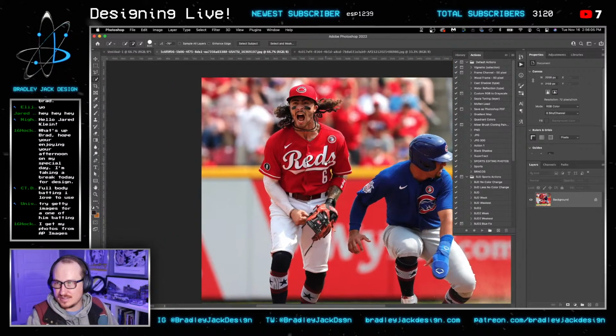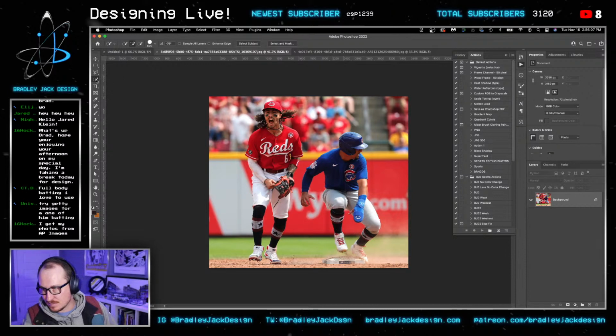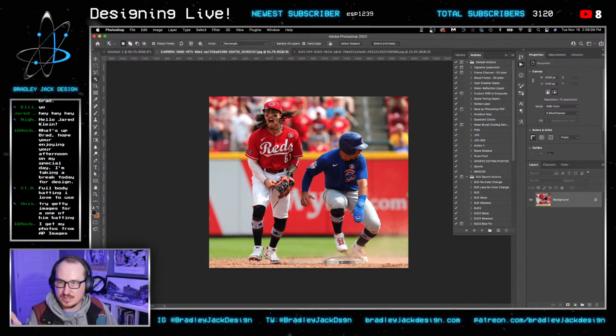So let's try a couple things here. Let's see what the fancy new object selection tool does. I'm just gonna select him like this. It's probably gonna select the arm on the side as well. Oh, it just selected him. See? That's good. But that's the only thing we're selecting, so it's not that big of a deal.